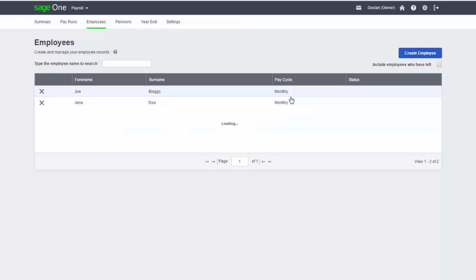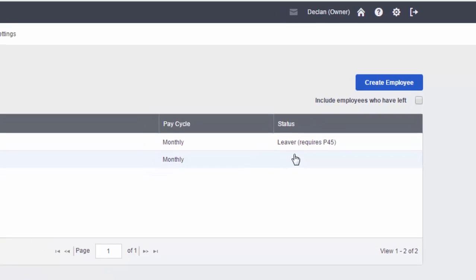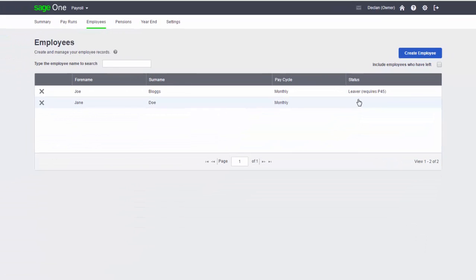The employee status will now show Leaver requires P45, which means you now need to submit the P45 details to HMRC. Sage One will do this for you when you process the next pay run as normal and successfully submit the FPS, which means you no longer have to send a paper copy to HMRC. If an employee notifies you that they're leaving after you've processed their final pay run, simply mark them as a leaver as normal and their P45 details will be sent to HMRC on the next available pay run.